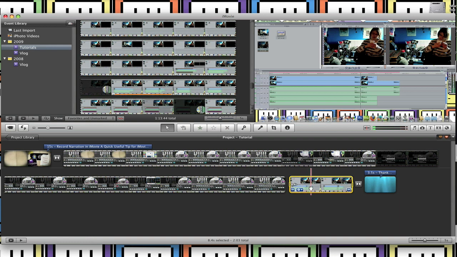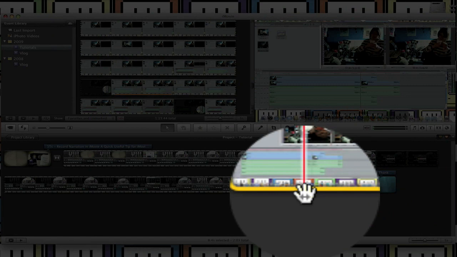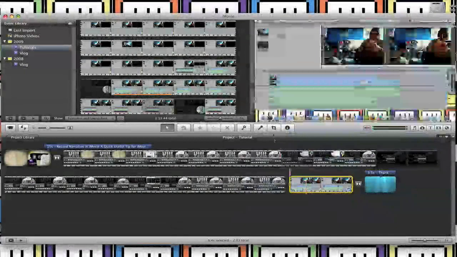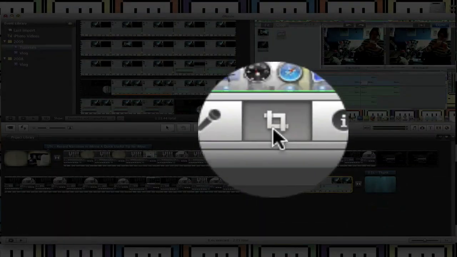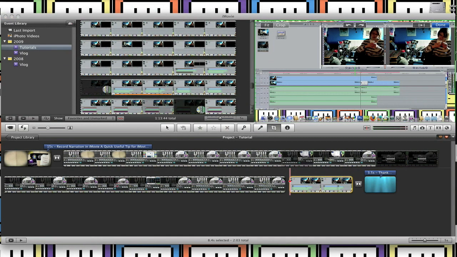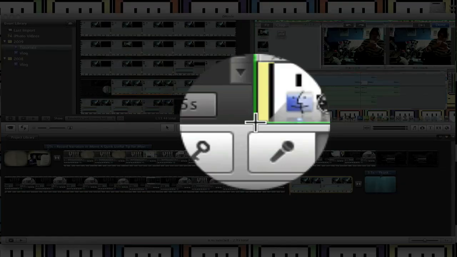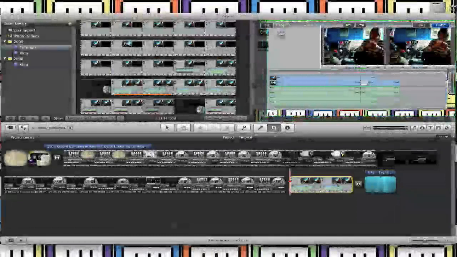So all you need to do is select the video, just make sure it turns yellow around the outside, just by clicking on it, and then go to the little crop symbol, which just looks like it does in most photo programs. And then all you need to do is go to the edge of the display, and then you can just change it.